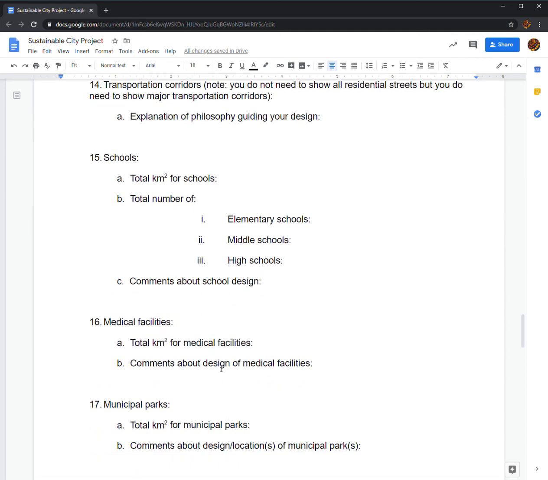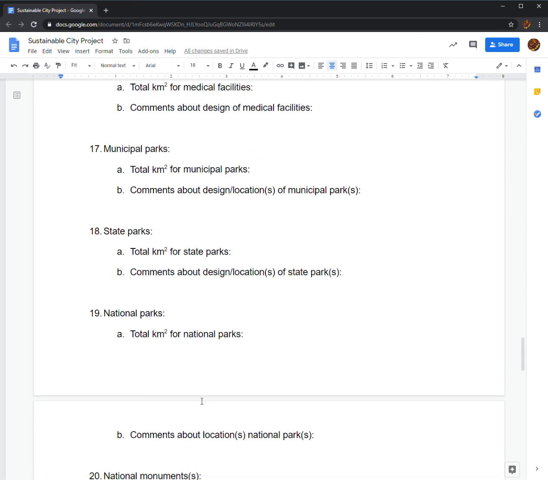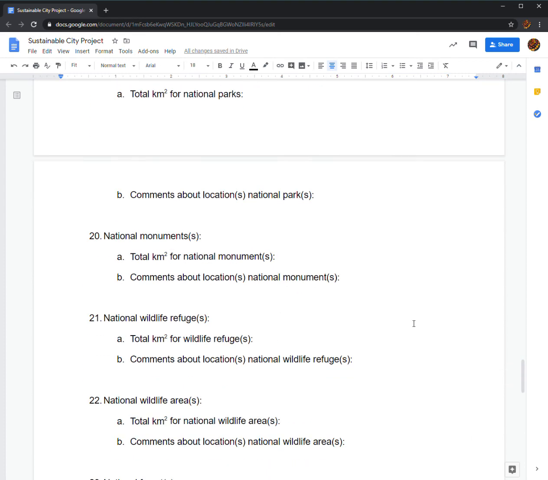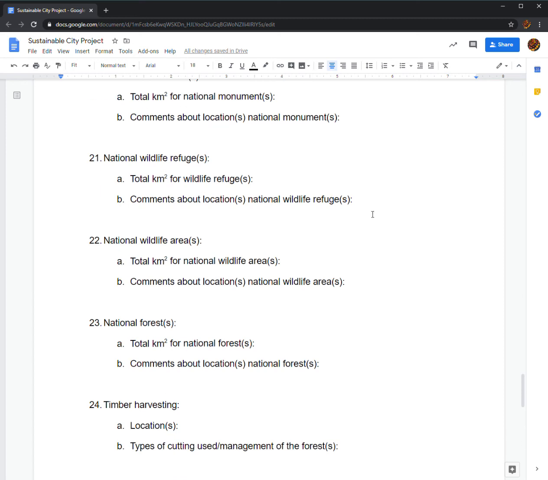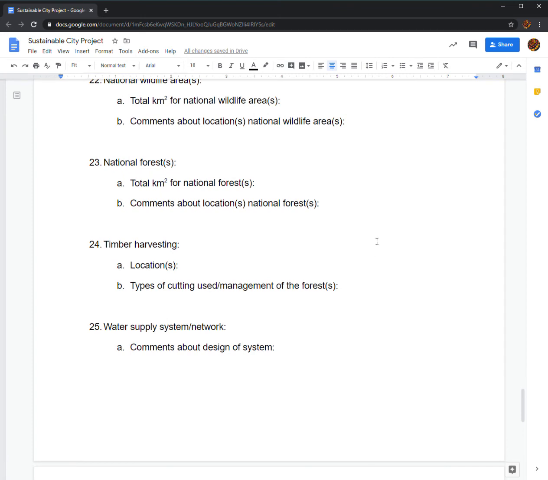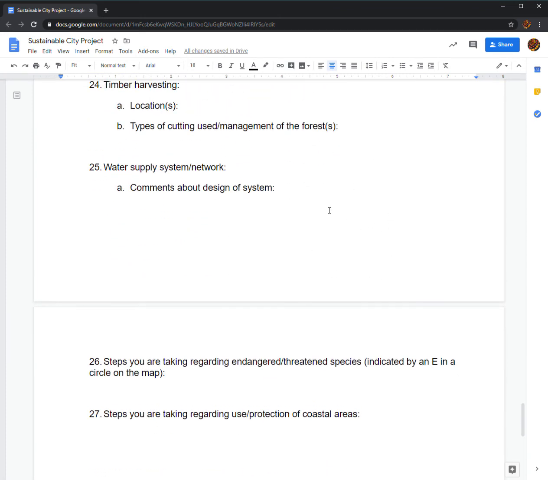Let's see, what else we have? Schools, hospitals, medical facilities. Then we have a lot of recreational areas to think about. National monuments. Maybe you want to have a monument to something on your map or in your city. You're free to do that kind of thing. And then your water supply. So that's it for the required stuff.